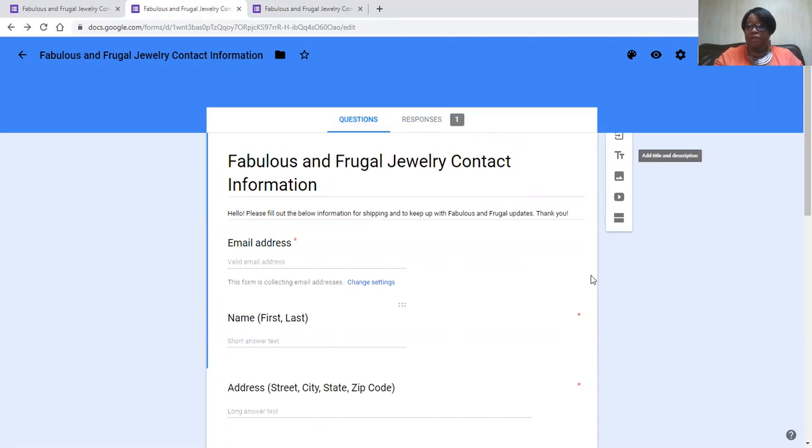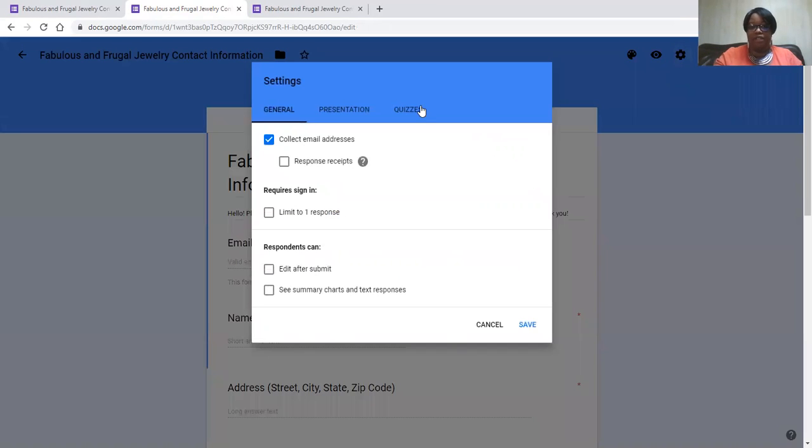Okay, so if you go to the questions, I wanted to show you if you wanted to change that ending. If you go to the gear here for settings, this is the answer. You require sign in. That's when you're collecting email addresses, so that they can't do it twice. You can allow them to edit after they submit, or you can allow them to see summary charts and text responses. You do not want to do that because you don't want everybody seeing everybody else's information. So that's just a no-no.